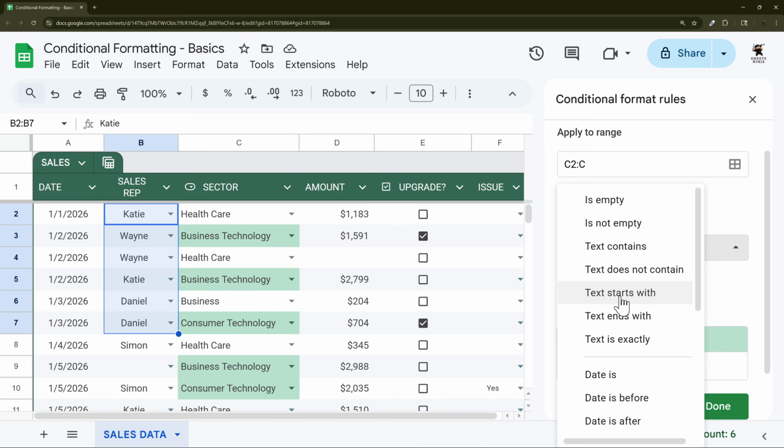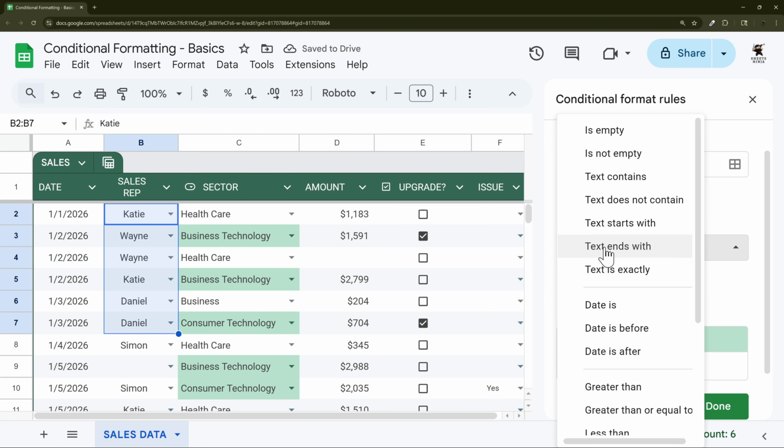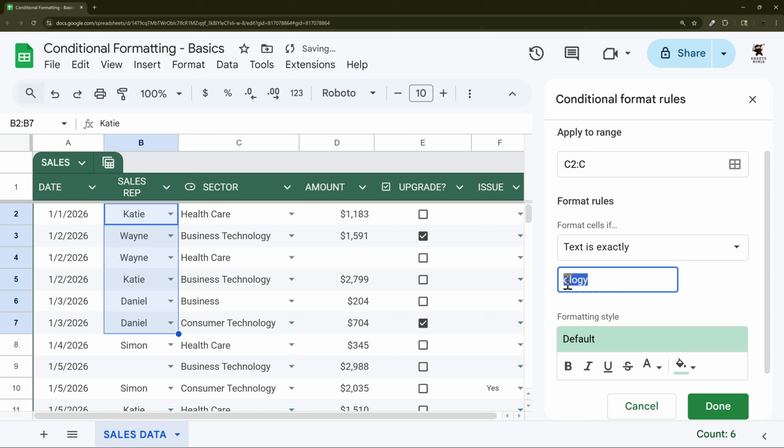Now the starts with means it has to be the beginning of the cell, and then ends with means it has to end with that. So this one would be the same, but if we had other ones ending with ology, we could do something like that, and then everything for the study of would then be highlighted. Then we can do text is exactly, and so for this one, if we do business, you can see now only business is highlighted, not anything with business in it.